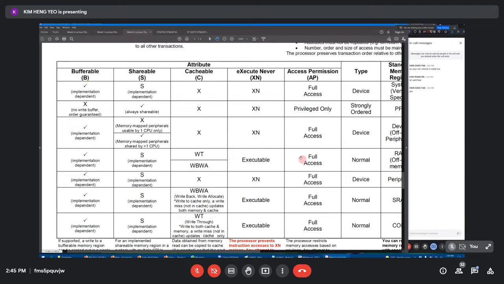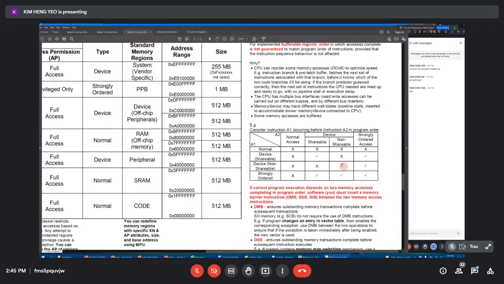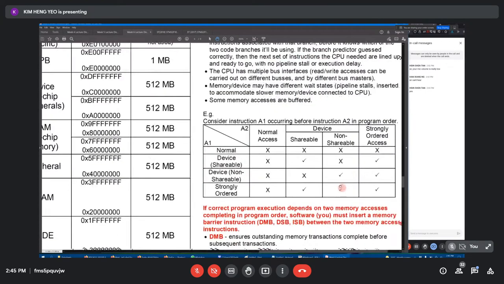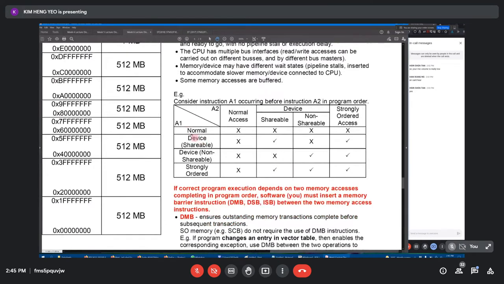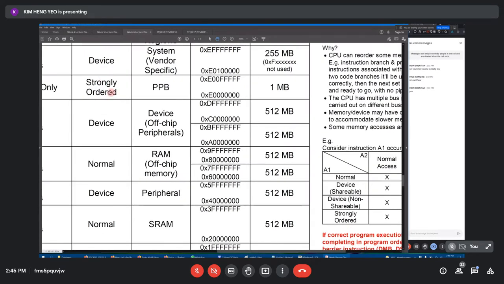Okay. So the thing I want to talk about is, we have different regions. We have normal region and device region. Normal region is your code and SRAM; your code and data memory is your normal region. Device region is your peripherals. And then the strongly ordered region is the PPB.